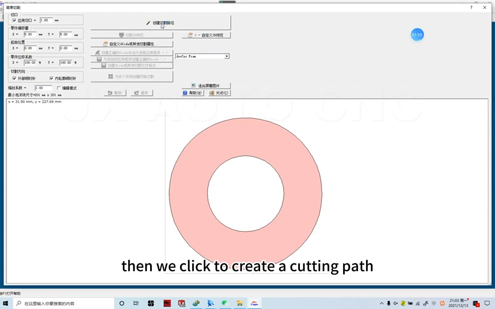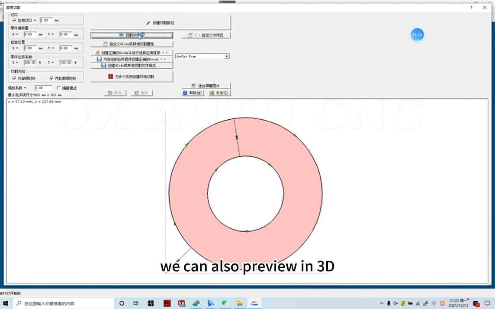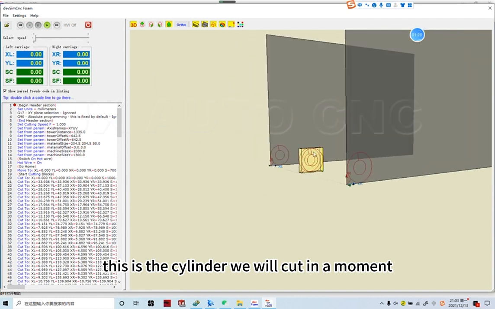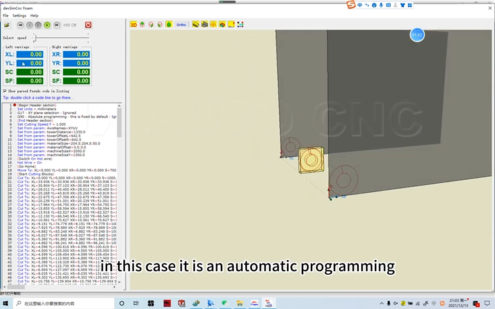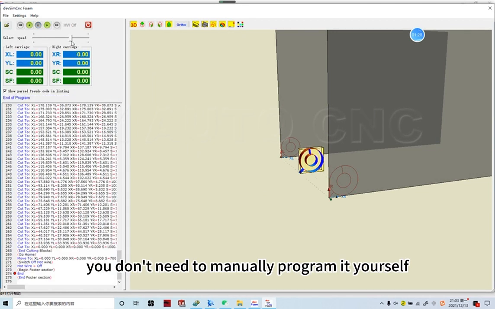Then we click to create a cutting path. After it is created, it can be cut directly. We can also preview in 3D. This is the cylinder we will cut in a moment. In this case, it is automatic programming. In other words, you don't need to program it manually yourself.